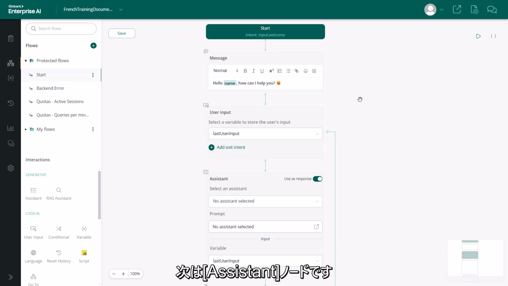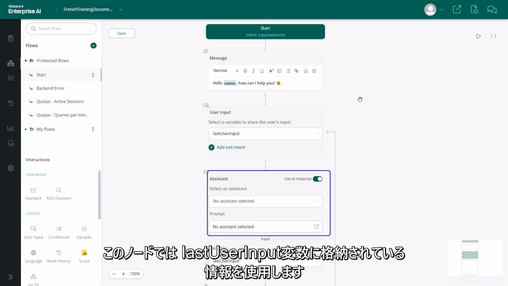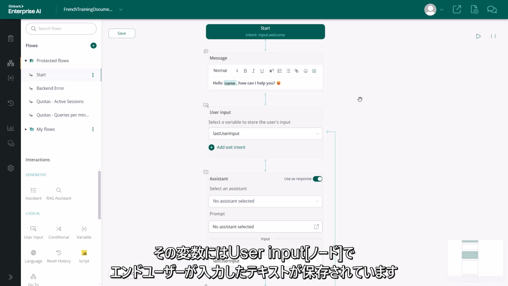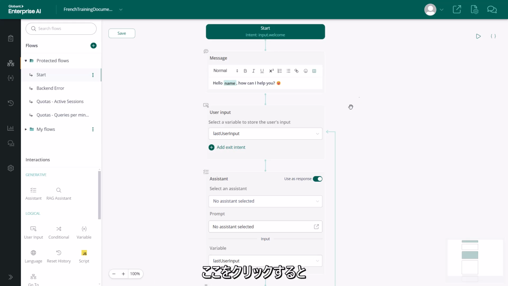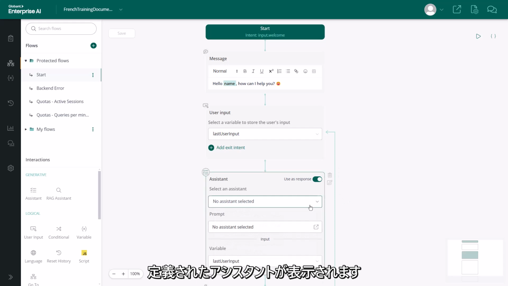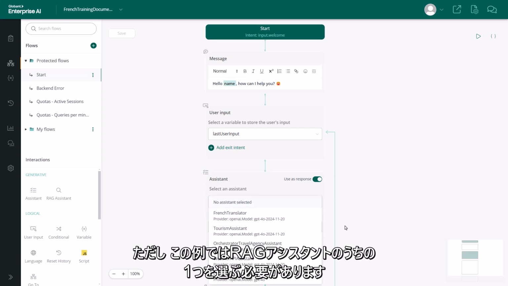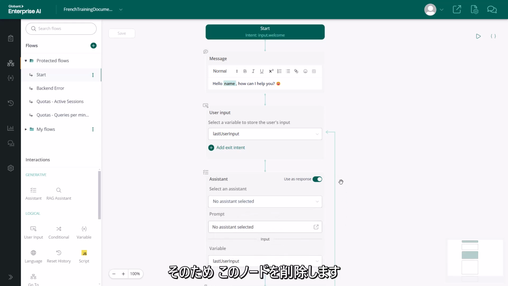Then we see the assistant node, where the assistant must be configured to perform specific actions. This node uses the information stored in the last user input variable that contains the text entered by the end user in the user input node. And if we click here, we are offered the assistants defined in the Assistants option of the project, where we are positioned in the back office. But for our example, we need to choose one of the RAG assistants. So we delete this node.